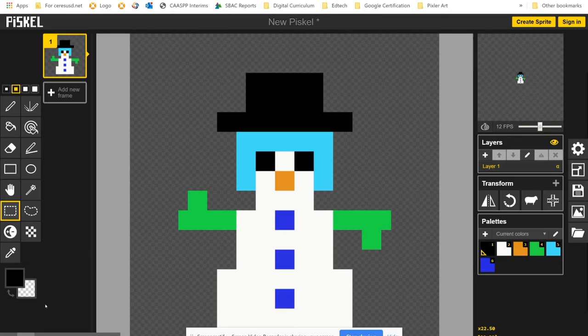So how am I going to animate my snowman? What I have to do is first create a duplicate of this frame. If I click on duplicate this frame, it's going to make a copy of the exact same one I have here. So what I need to do now is move this second one in the direction I want my animation to occur. So I want my animation to go to the left and kind of go in a circle.